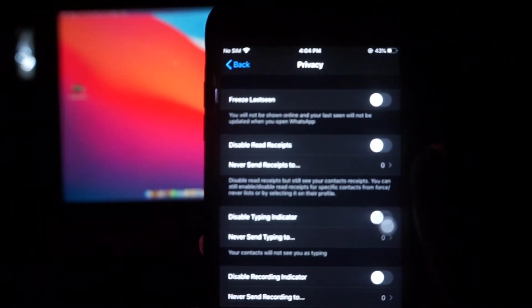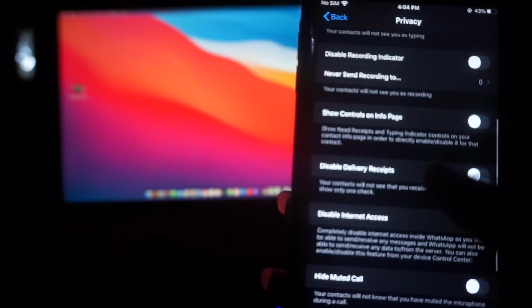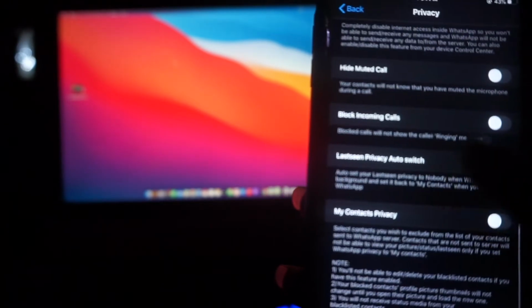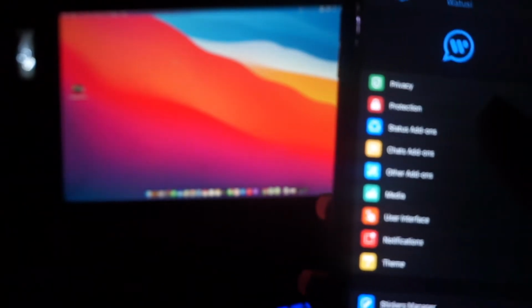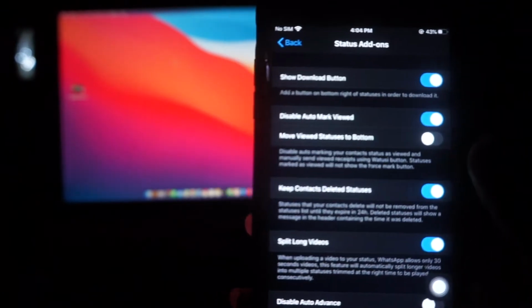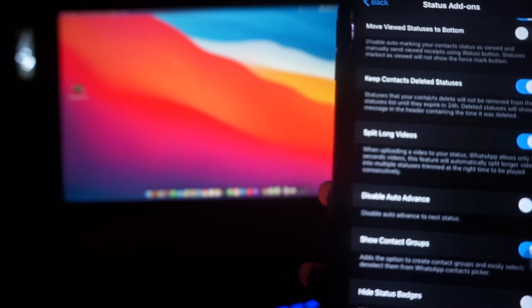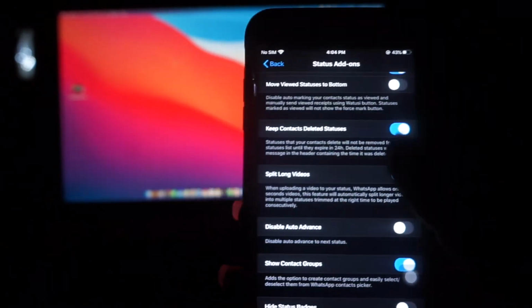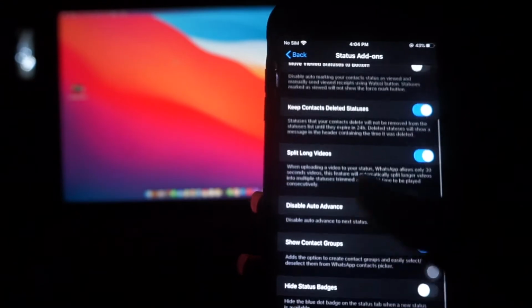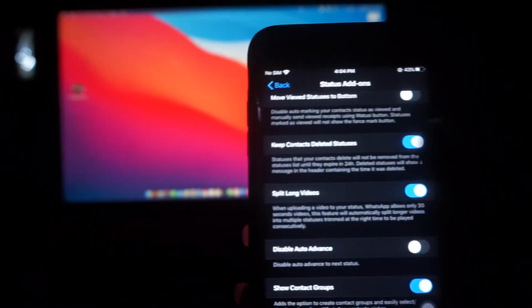So it gives you a lot of different customizations that you can do. You can freeze your last seen, disable read receipt, and disable delivery receipt. So yeah, you can just do a lot of things. And I have some custom settings that I always use. The best thing about this tweak is that when someone uploads a status and then they delete it, if you have this option on, you can still see it.